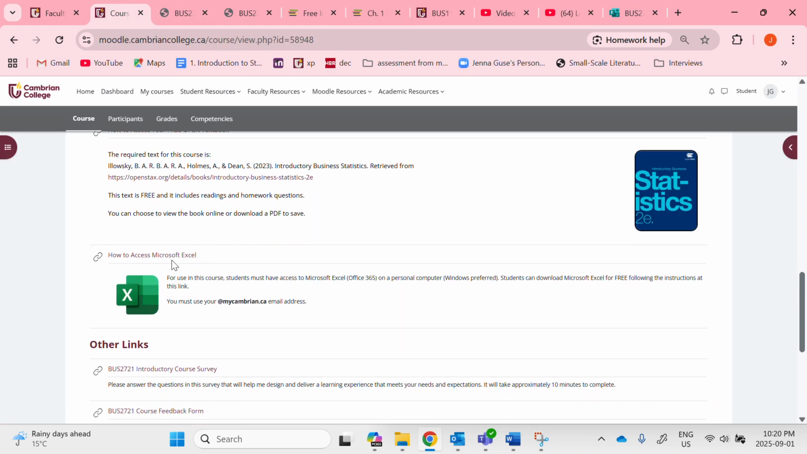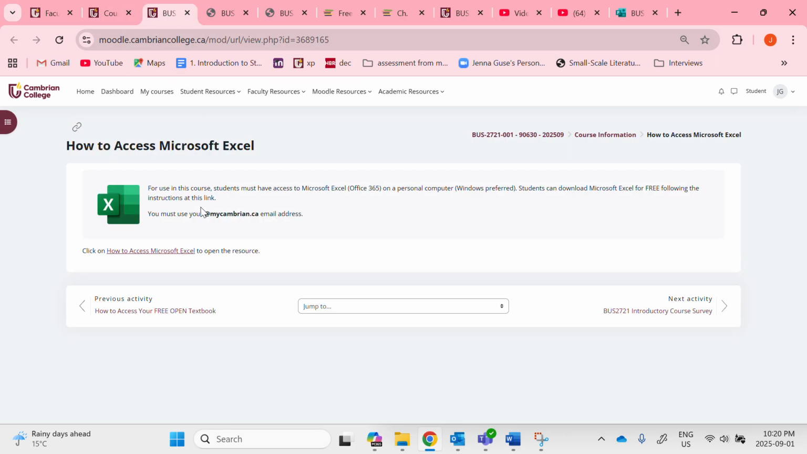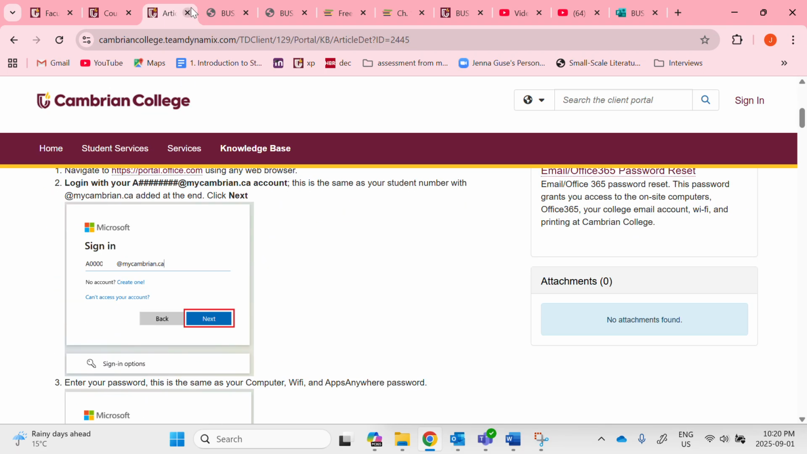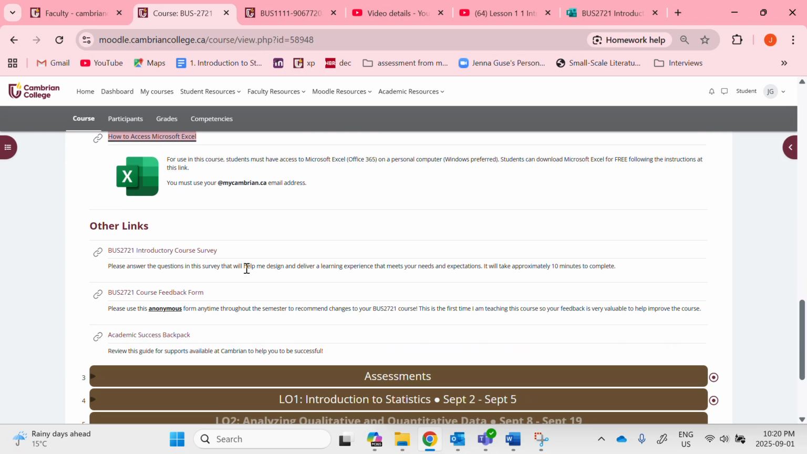You also need Microsoft Excel, but all students are provided with Microsoft Excel access for free using their @mycambrian email. If you click this link here, there's a description on how you can download Excel using your Cambrian credentials. That's your Cambrian email access. There's also a couple of other links.